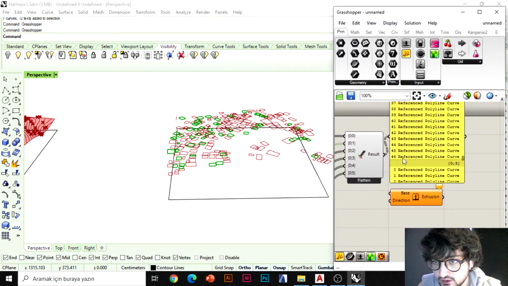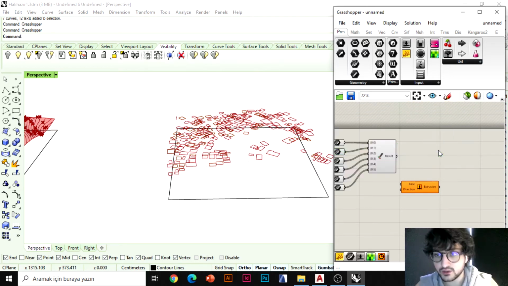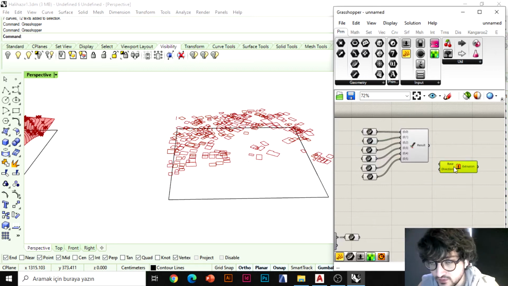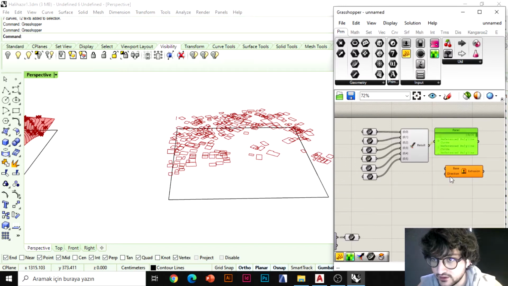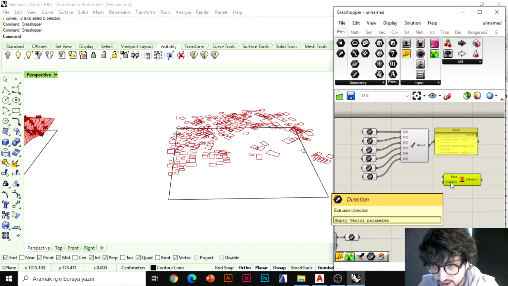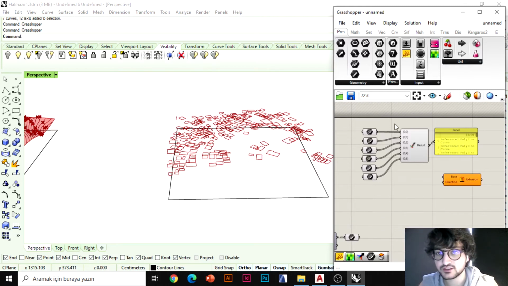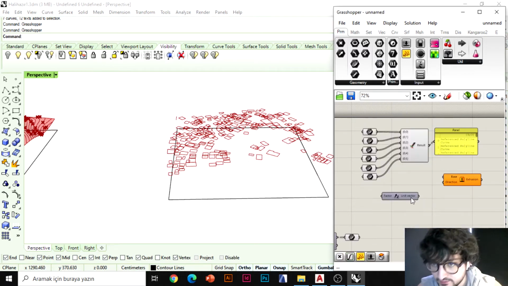In here, it's grouped the way I want. Okay, let's translate this. This is our base, so we also need a direction. Our direction is the Z direction. We need to extrude in the Z direction, so I'm going to use unit Z.